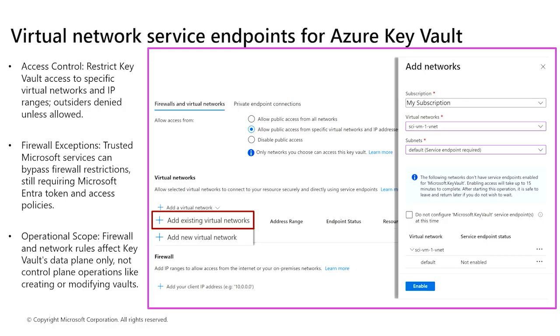And don't forget the typical security best practice of a layered approach by using service endpoints in conjunction with other security features like Azure Private Link and firewall rules, in a multi-layered security approach.